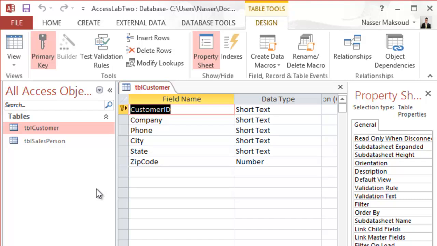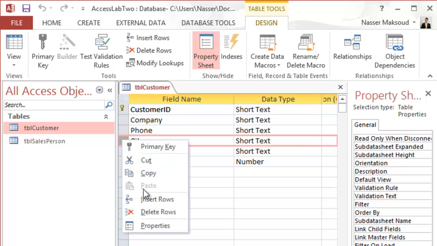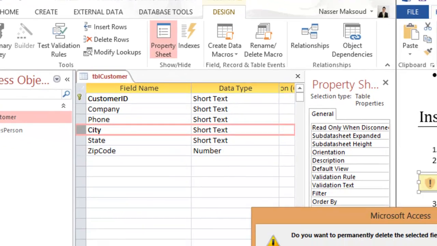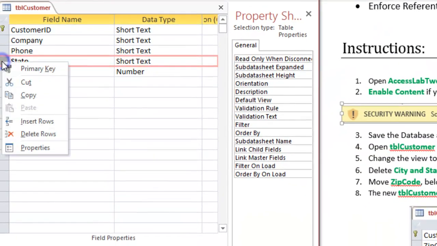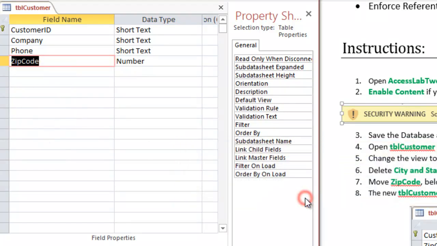Delete city and state fields. You have city and state, so you click on city, drag, that will select both of them. You go to any gray area beside city or state and then right click and then choose delete, and that will delete city. And then you do the same thing for state and then click yes.